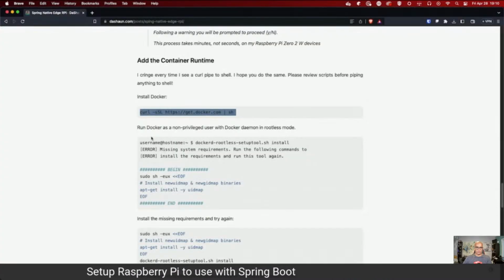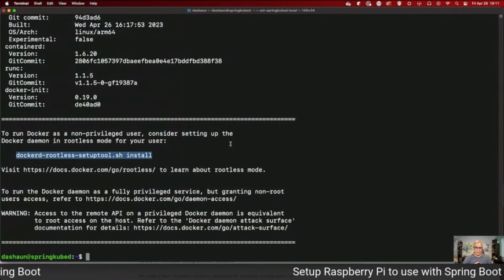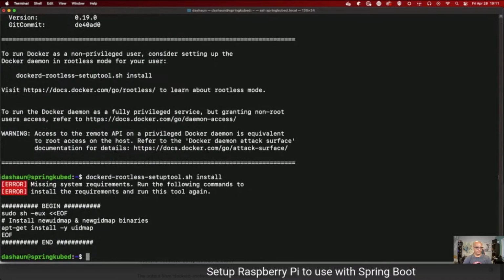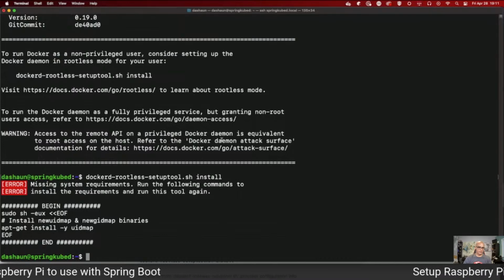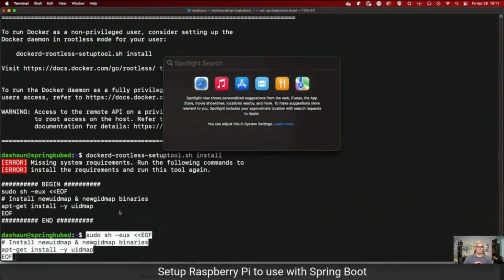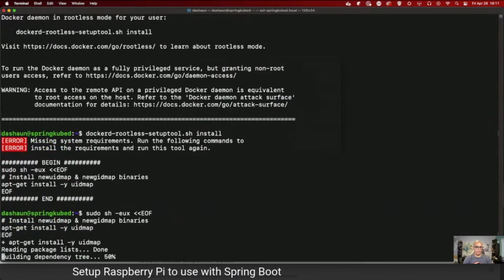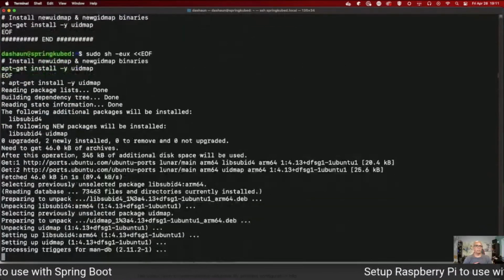Wait, did I have some notes? Oh, I had to install some things. We'll do that. It says missing system requirements. Run the following: sudo sh. Oh, let me just copy that. uidmap. I'm comfortable with that. Whoops. I don't know how that happened. Let's run it. We're just doing apt-get install uidmap.